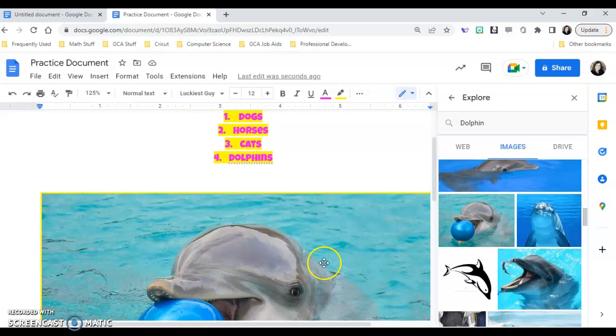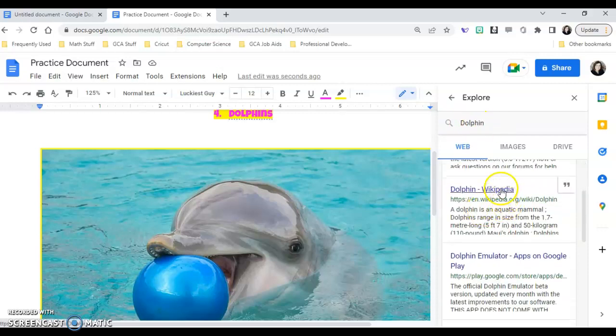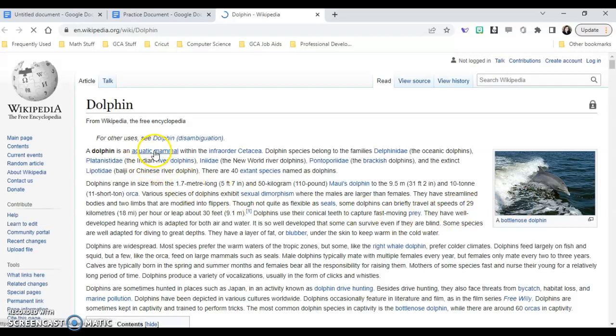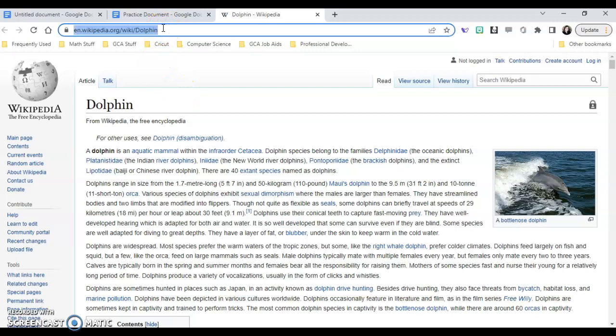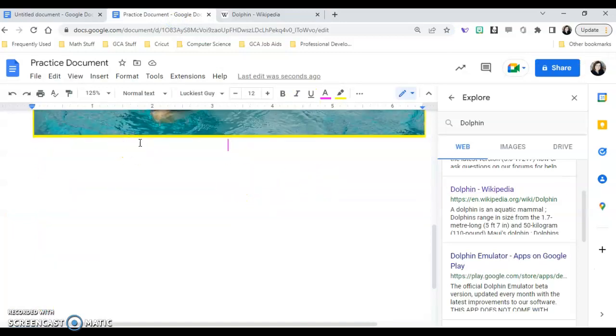But let's say I'm not sure. Are dolphins fish or mammals? I might need to look that up on the web. So where I've typed in dolphin here for the search, I might come down here to Wikipedia and just read the article. And it says a dolphin is an aquatic mammal. So now I know it's a mammal. I might even link that article. I might say to read more about dolphins, click here. And remember, we learned how to put in a link.